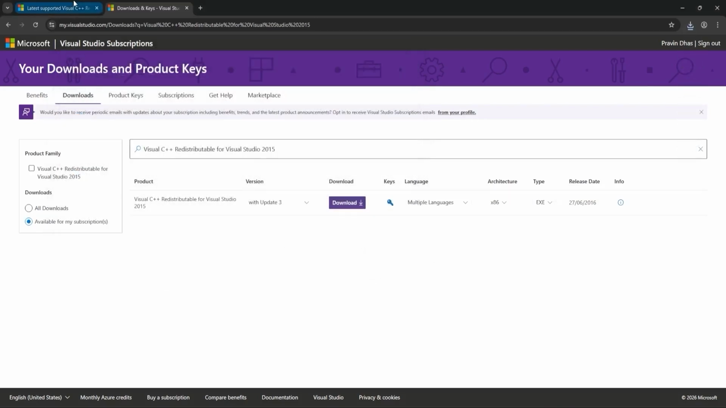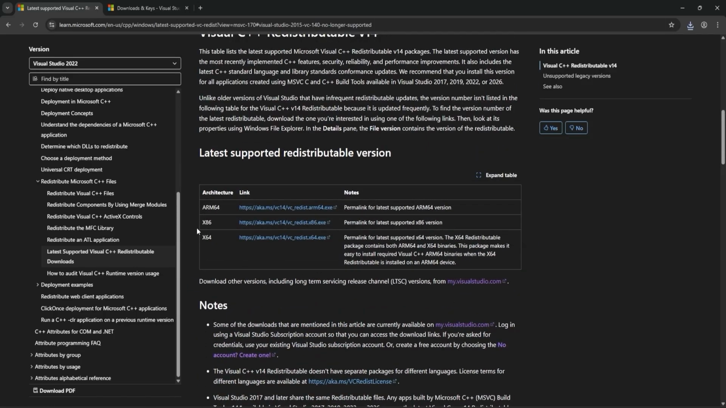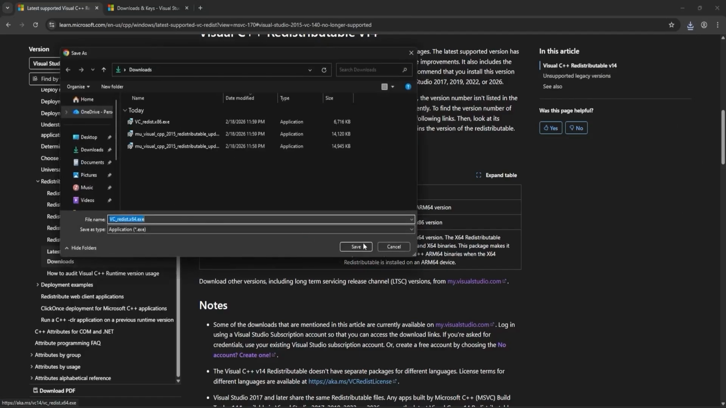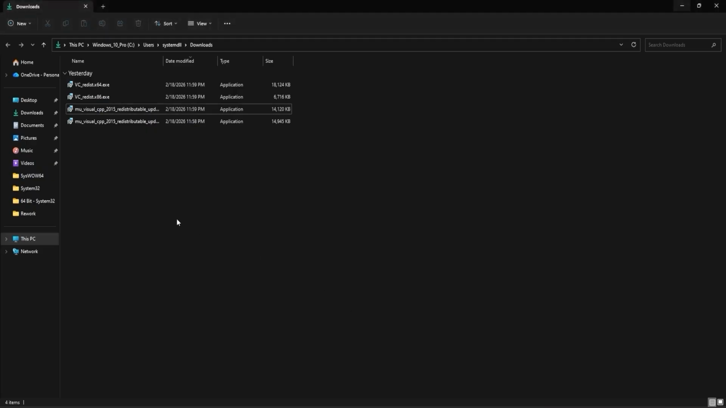Now let's go back to the previous page and download Visual C++ Redistributable 2017 to 2026. Again, here we need to download both the x86 and x64 versions. Start by clicking on the adjacent link for the x86 version. Click Save. Then download the x64 version as well and click Save. Now that both files have been saved, the next step is to install them. First, install Visual C++ Redistributable 2015 and then install 2017 to 2026.